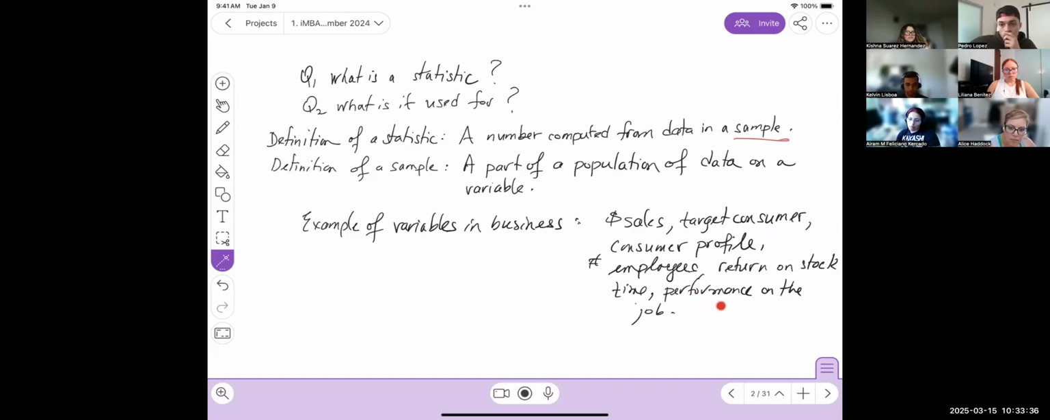I want to know about the whole, but I might not be able to get information about the whole. I can just get a peek with a sample. So we're going to talk in module 2 about getting a good sample. What's a good sample? Okay, and then what's a bad sample? But in the end, our goal is to calculate a statistic that is representative of a parameter. What's a parameter?